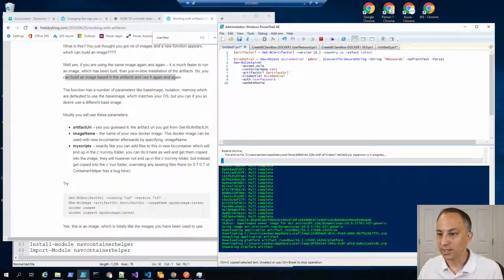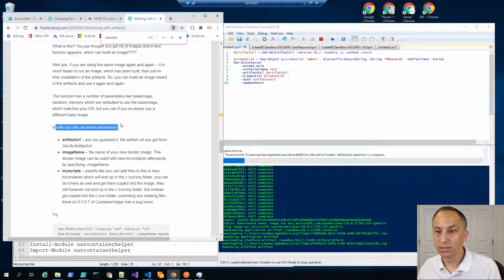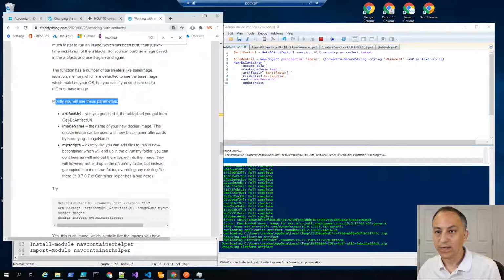And this is still, there we go. So downloaded newer image for the generic base image 10.0.17. Downloading application artifacts 16.2 and unpacking artifact. Okay. So there we go. It's unzipping. My scripts. Okay, so you can create this new image, artifact URL, image name, so you can merge the two together. My scripts.